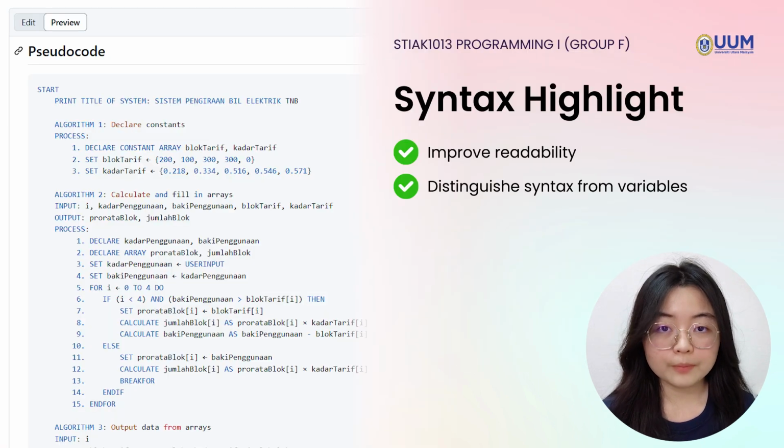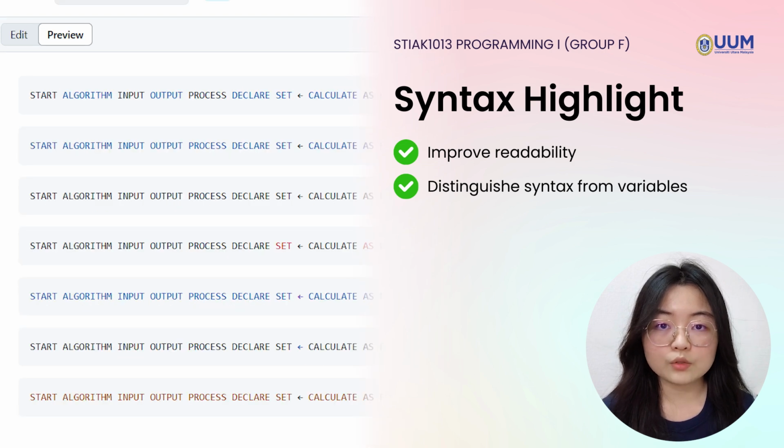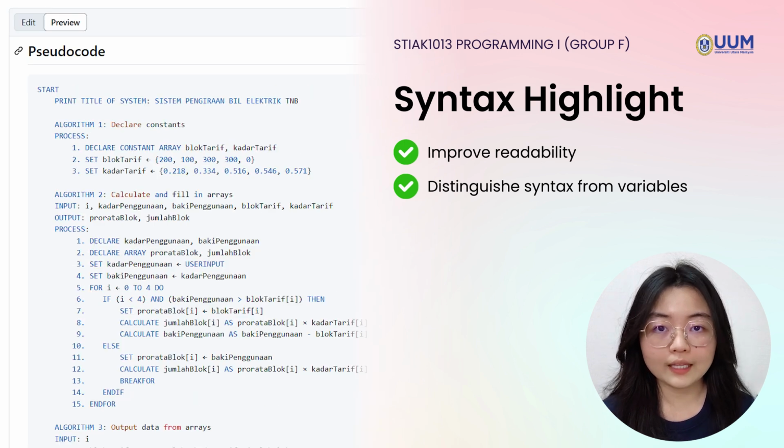Lastly, I have uploaded my pseudocode to a GitHub Markdown file. Instead of displaying my pseudocode as plain text, I wanted to include syntax highlighting to make it more readable. I found out that Python has the most suitable syntax highlighting. It effectively highlights all the pseudocode keywords and displays the variables in black.